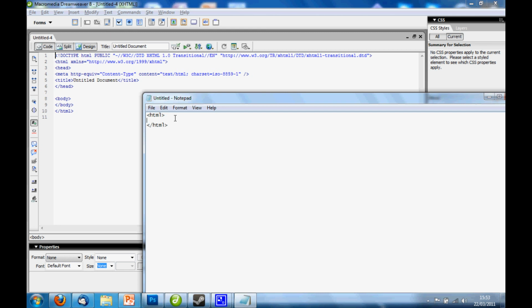Next thing we're going to have is a head tag and a close head tag, and if I put the forward slash there, and we're going to have an open body and a closing body. So we've got something that looks like that. You can put as many spaces as you want. They're not actually picked up by the browser, so don't worry about spaces.